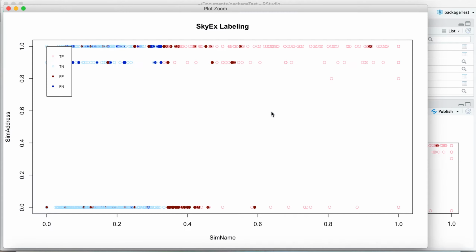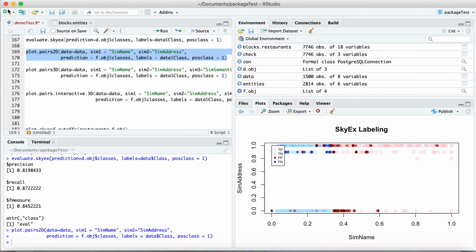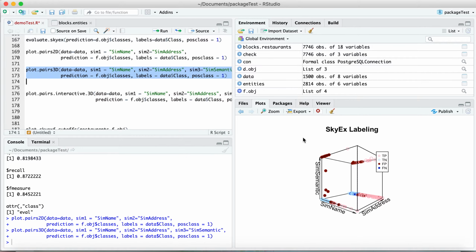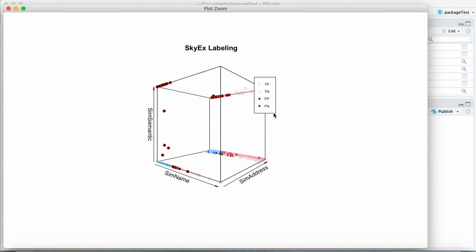So this is the graph we get. The true positives, true negatives, false positives, false negatives. We see we have a lot of false positives that we are labeling incorrectly, not as much as false negatives, so we get feedback for our algorithm. Now let's plot 3D to have a better understanding, and this graph is more illuminating. Now we really see where the problem is.